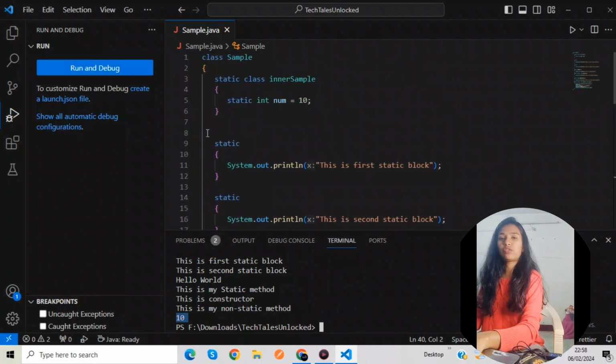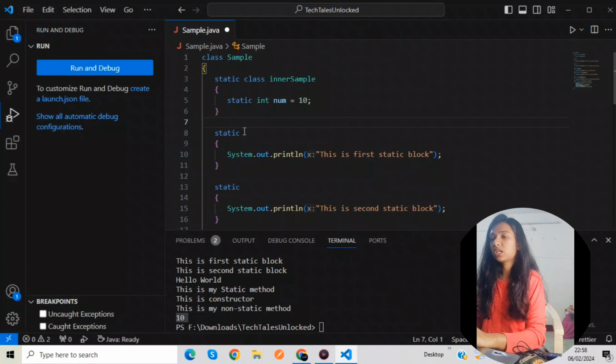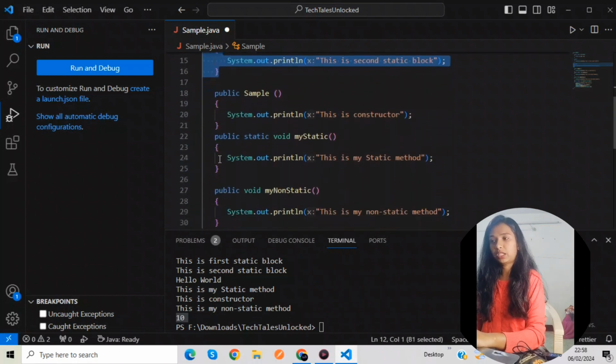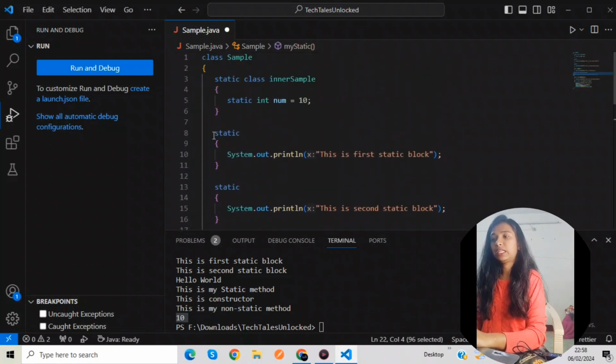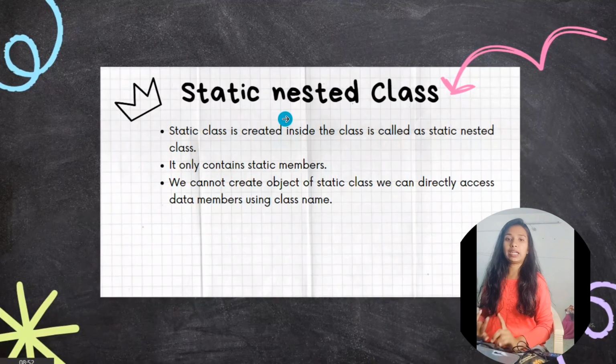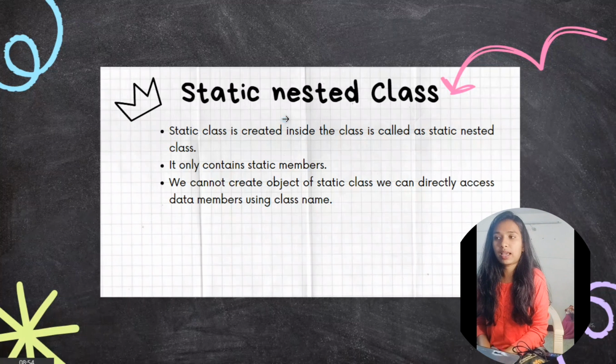So in short, what we have done today is, we have created two static blocks, one static method and one static inner class. Today we have seen static method, static block, and static nested class.